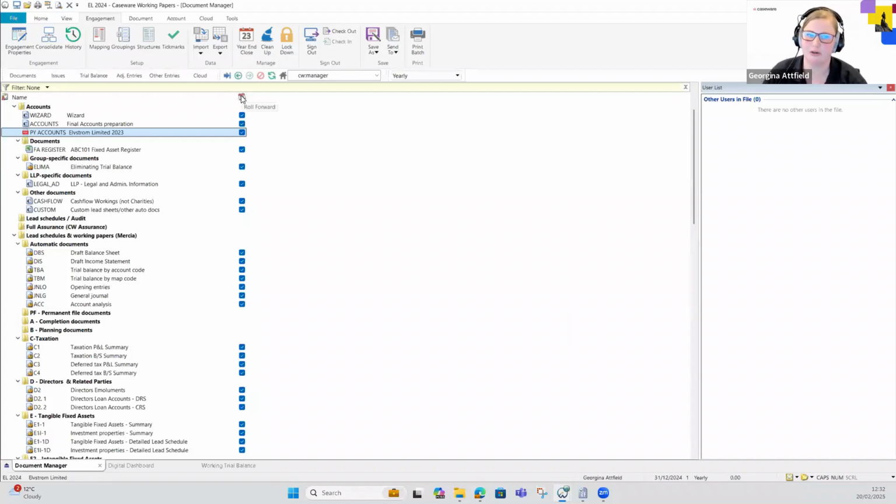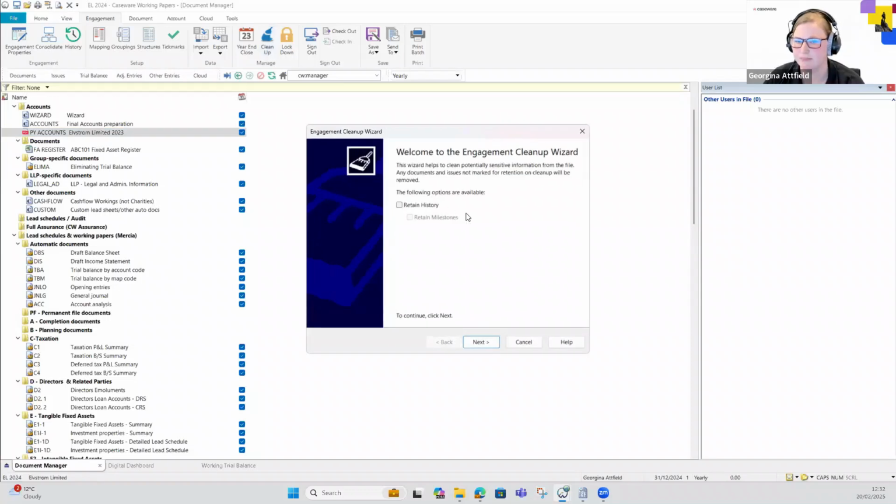But yes, you can go through a cleanup. And as it states, it cleans up sensitive information from the engagement prior to the roll forward. We can include guidance on the cleanup process in the Q&A document, but it's just a step-by-step wizard here that you can see.